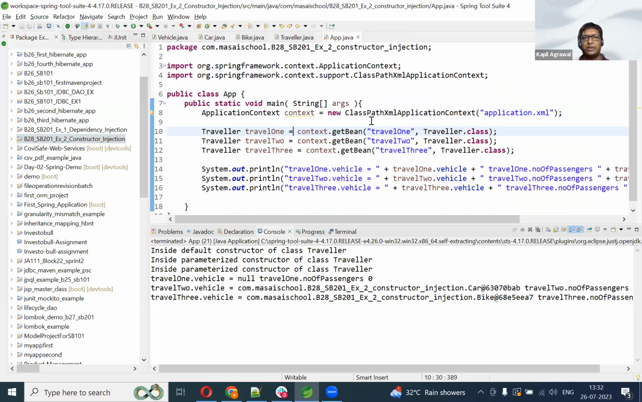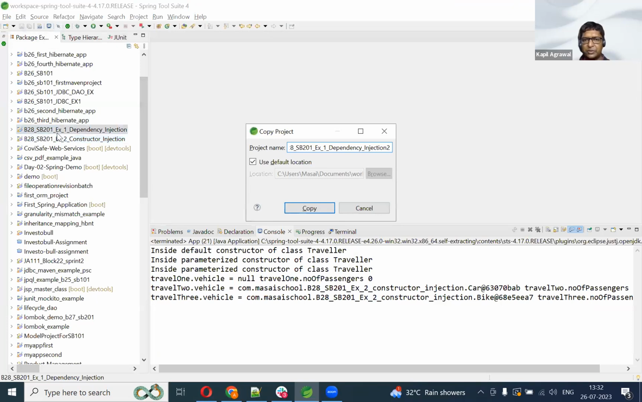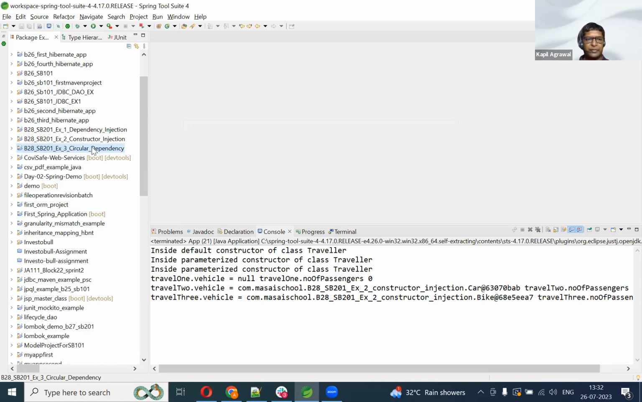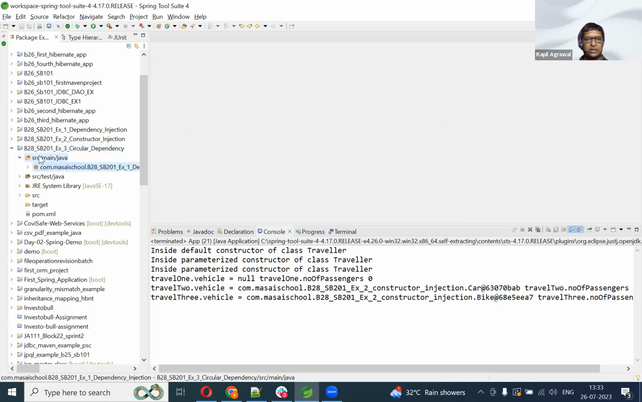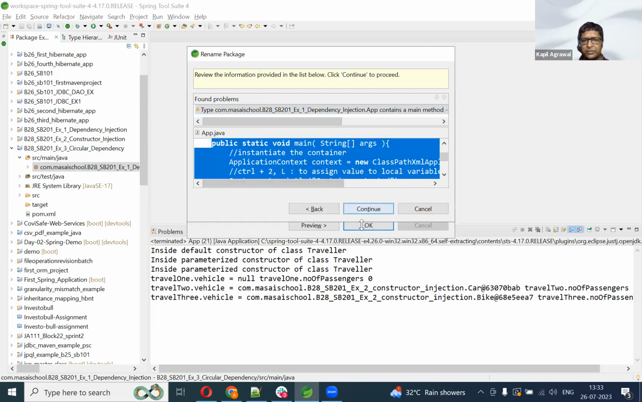So let me give you the next example. For the next example, nothing special. I'm just copying this code, then pasting it, and while pasting this code, I'm writing SB101 example number 3, and this is going to be circular dependency. Thereafter, clicking on copy, then src, then main, then Java, F2. Then we are talking about example number 3, and circular dependency is the name of the package that I am changing. Okay, then continue.